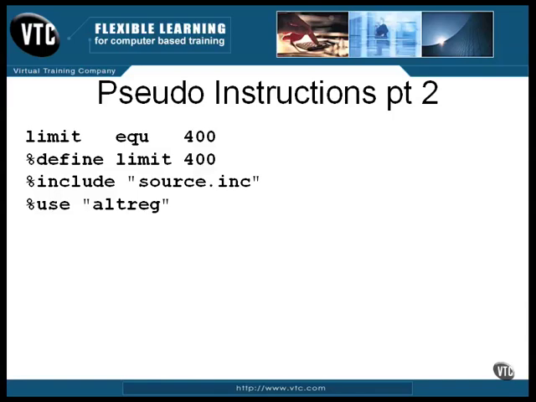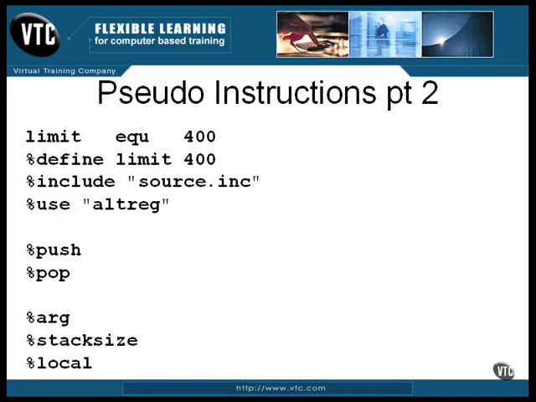Some other preprocessor commands that deal with macros are push and pop, so you can have special context for local labels. There are three stack relative preprocessing directives: arg, stack size, and local. They have to do with making function calls and passing and reading argument values on the stack.